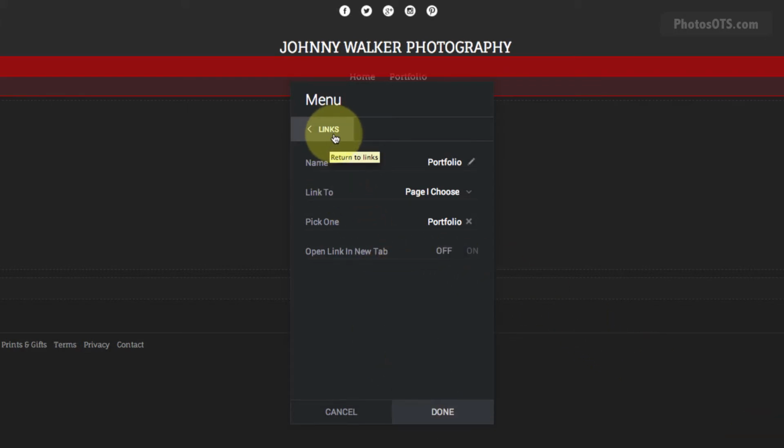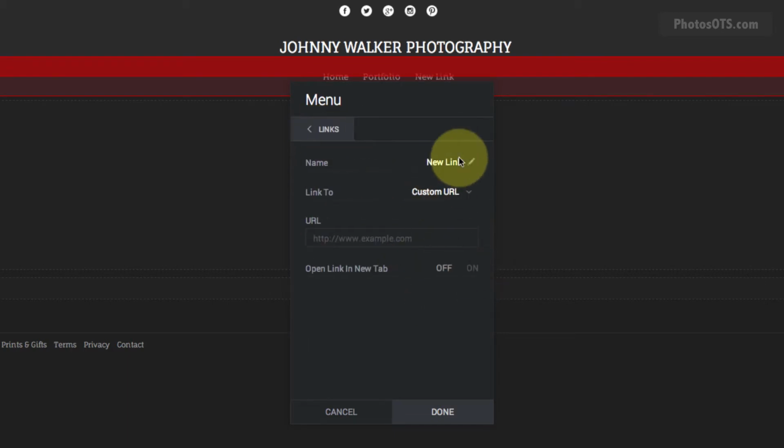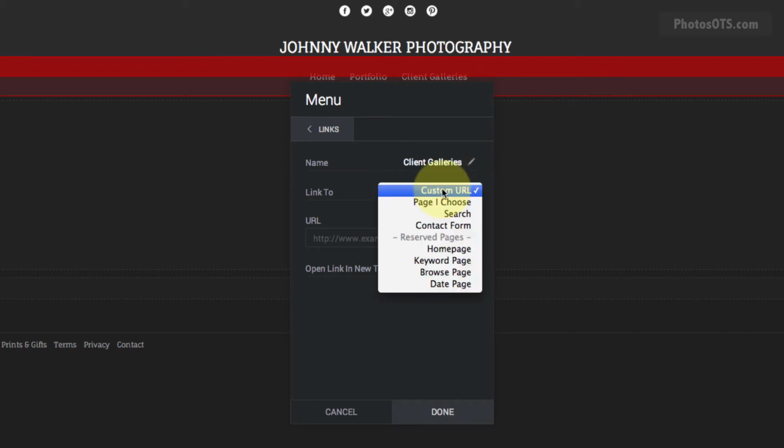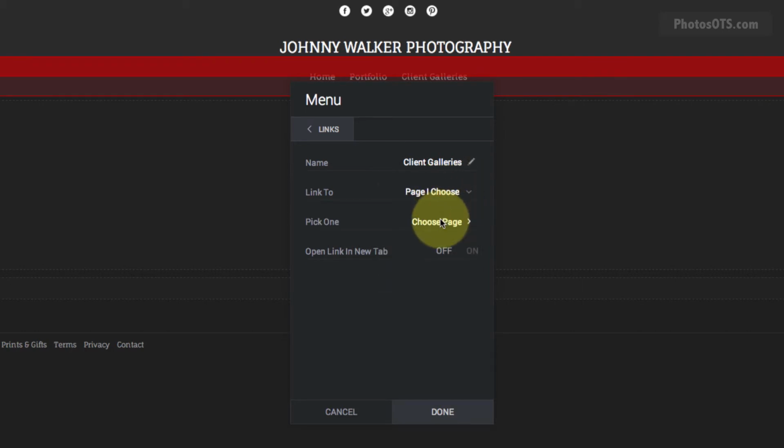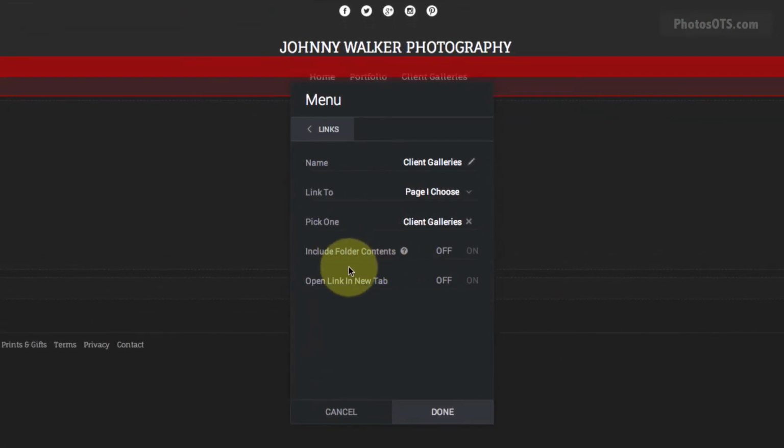If we want to add more links, we can hit the back button with the links here and press the plus button. This next link is going to be our client galleries link, and it's going to point to a page that I choose. This time, what I'm going to point to is actually the folder client galleries. So I'm going to click that and include folder contents. What that would do, if I have that selected on, is create a drop-down menu of all the different specific client galleries I have within that folder. I'm going to leave that off because I don't think that's necessary.